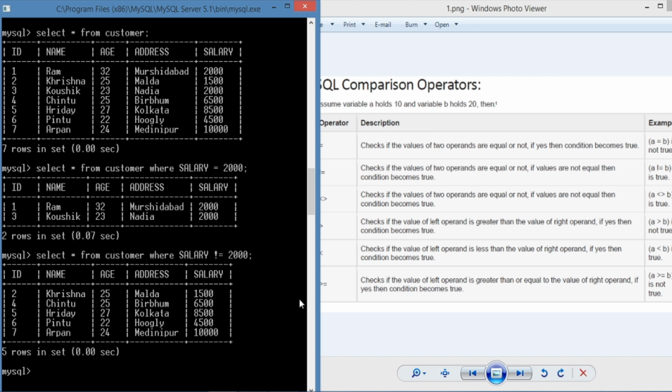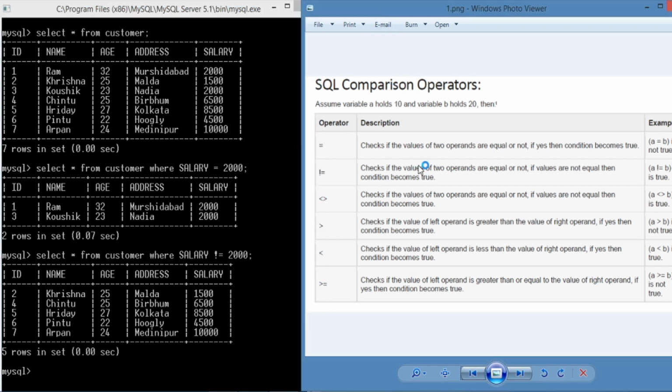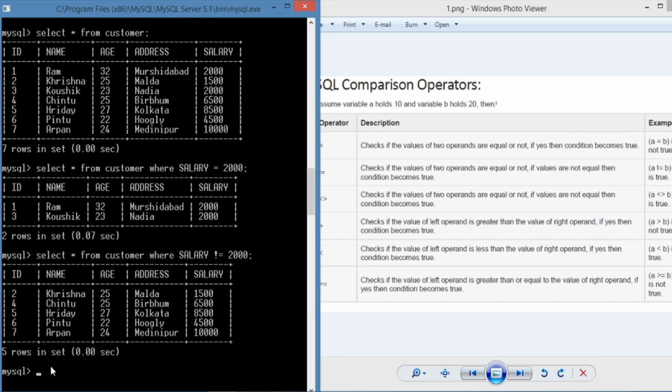Next one, take the greater than less than operator, which checks whether the values of two operands are equal or not. If values are not equal, then the condition becomes true. I write the query: select star from customer where salary greater than less than 20,000 semicolon.